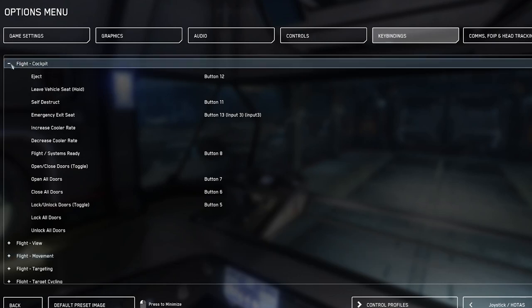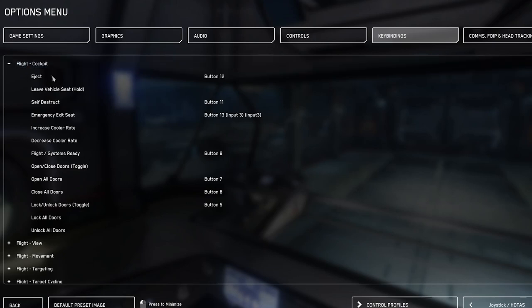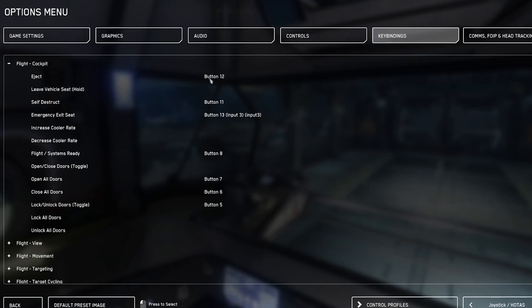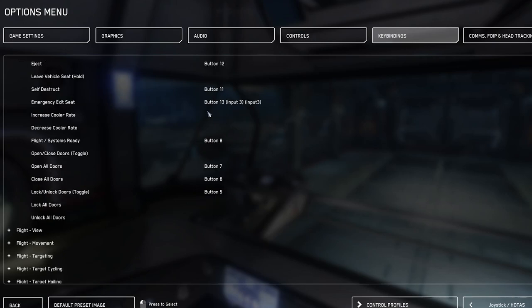Of course, you want to get started with things as simply as possible, and the best way to do that is to start in flight cockpit. I've got a button set for eject and self-destruct, but you don't really need to do that unless that's something that's important to you. Additionally, I do have something set to my emergency seat exit. This is, again, just a preference for me, but you don't really need these, especially if you're not doing a whole lot of combat flying.